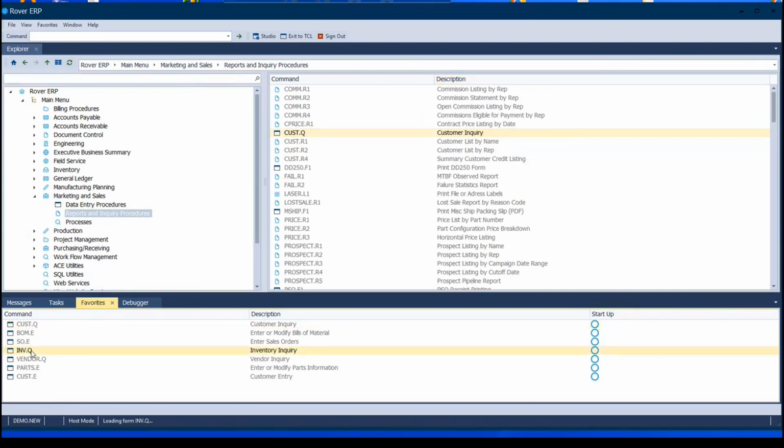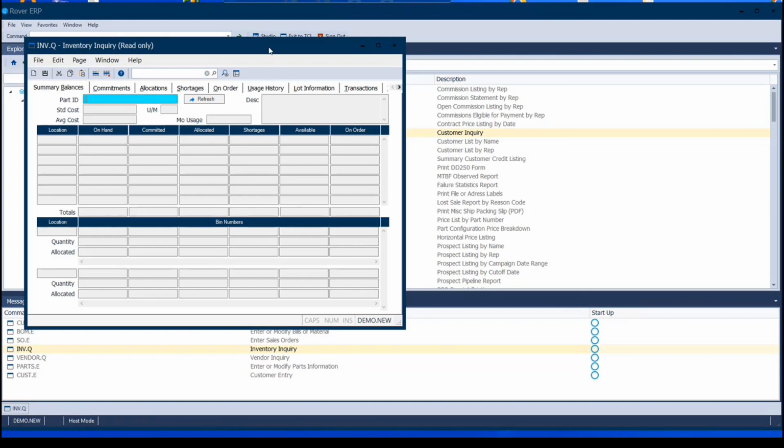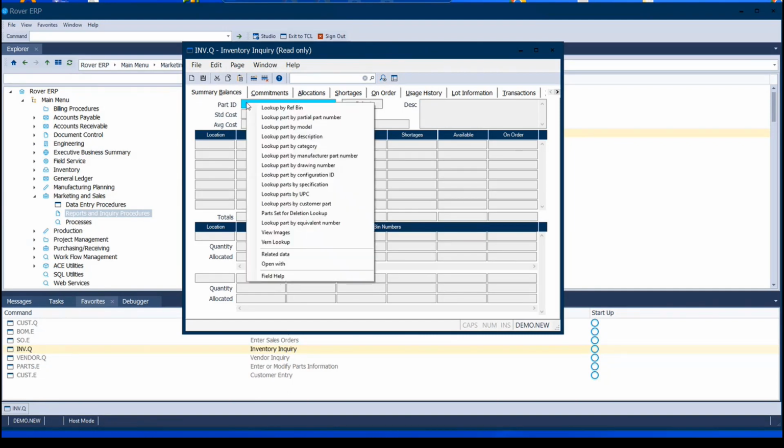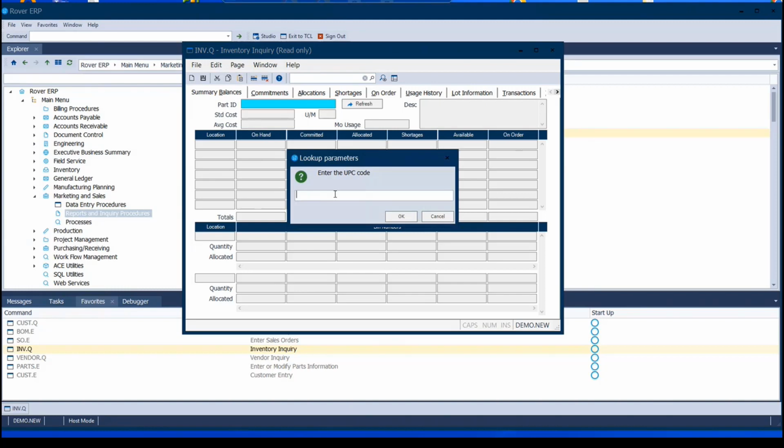The last thing I like to show just from a navigation and data standpoint is inventory, because everybody's got parts and everybody's got customers. So those are the two things most people like to see. At the part number prompt, I can look up by a reference bin, a partial part, model description, category, a list of manufacturer or vendor part numbers, drawing numbers, configuration IDs. There is a product configurator delivered with this system that lets you build up parts on the fly and create bills of materials and routings. Specifications, which could be size, length, width, color, voltage, dimensions, whatever you need. And then UPC code or customer part number.